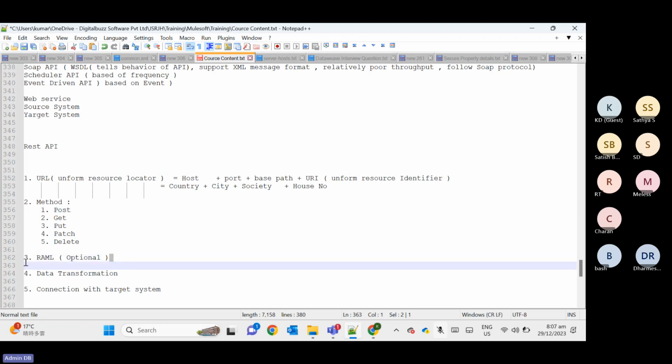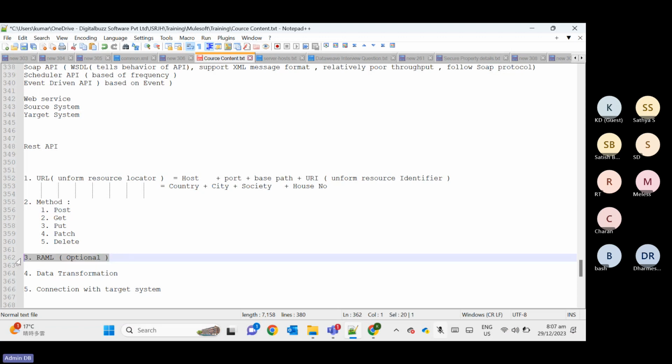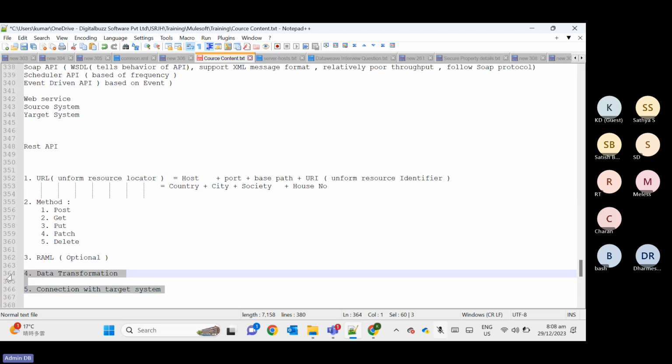Okay. Same thing for RAML. RAML is good to have, but it's optional. Data transformation and target system connection, we will see how we will do that. So to develop this API, we must know all these things. Let me know if anyone has any doubt on this part.